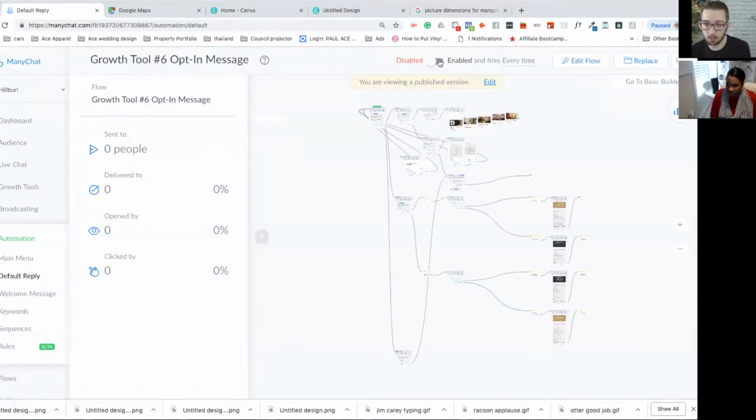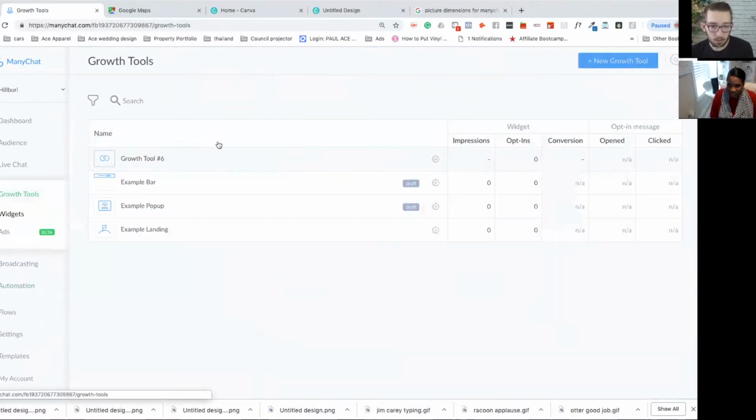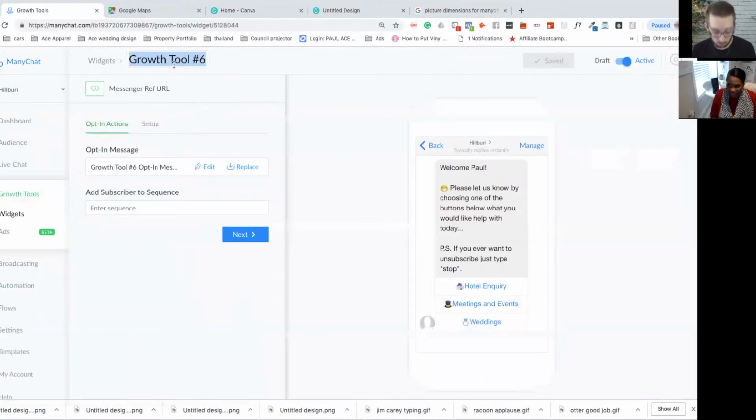There we go. And we're going to put enabled. I'm going to put once every 24 hours. Otherwise, it will go mental. And we're going to go over there and rename it. I'm going to call it Hotel Inquiries. Well, there you go. Okay, cool.